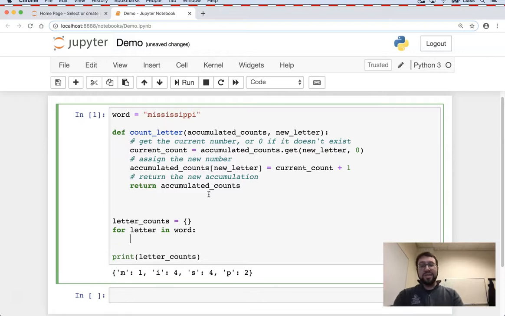So then what we can do is that inside my for loop, I can say, let's start my letter counts. For letter counts, it's going to start out empty. For each letter in my word, I'm going to then say, let's go ahead and count the letter using my letter counts as the current accumulation, and then the letter as my new letter. So letter counts is going to get assigned to accumulated counts, and letter will get assigned to new letter. And then we're going to take the result of that, because it returns something, I need to assign a value to it. We're going to assign that back to my letter counts.